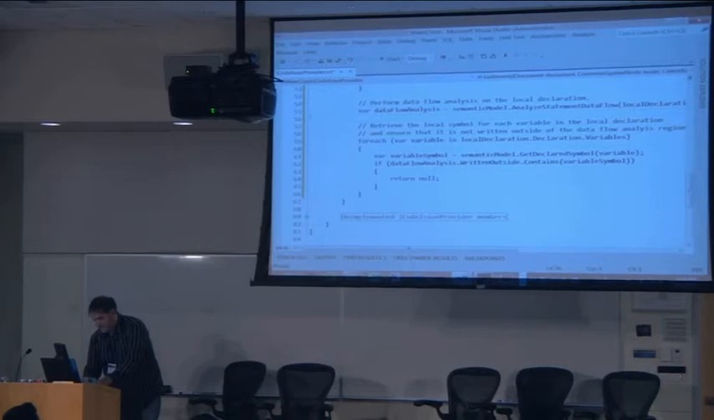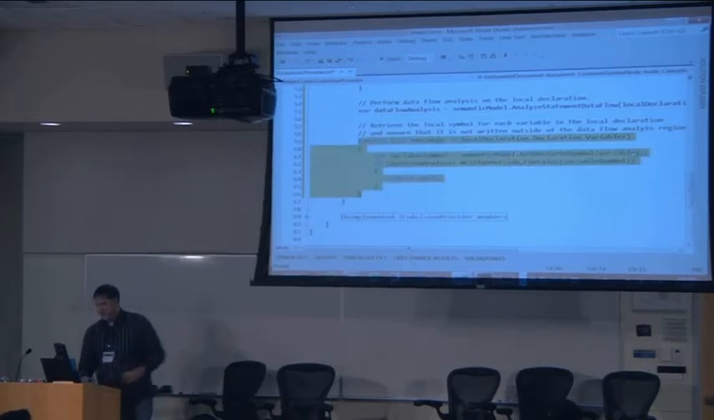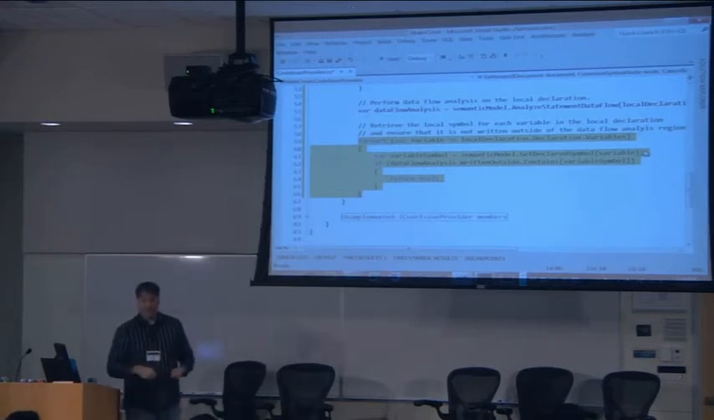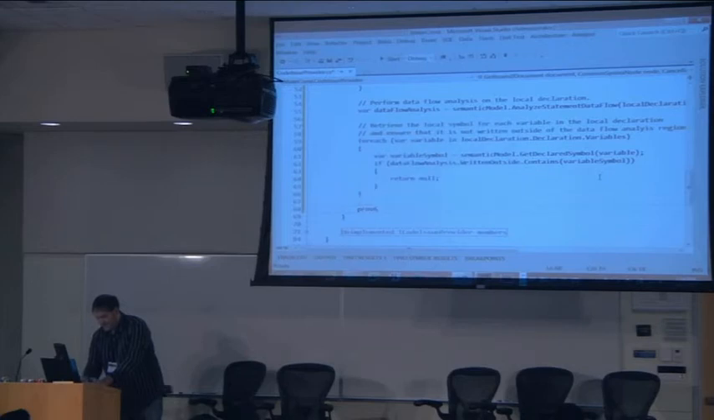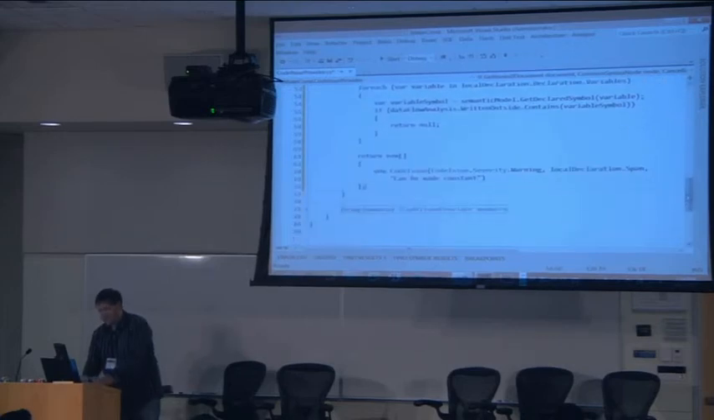And so right here, I loop through all the variables. We go to the semantic model for each variable. We say, give me your local variable symbol, and then the data flow analysis written outside collection. If that contains any of our variable symbols, we're done. We bail. And then finally, now that we've done our analysis, we return our code issue with the local declaration as the span.